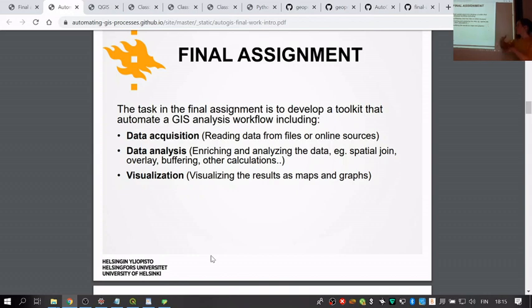It might be overlay analysis, buffering, network analysis, and such. And then finally visualizing the results as maps. You can also plot graphs and histograms. Also in the data exploration phase you can plot some visualizations, and then some final analysis output.